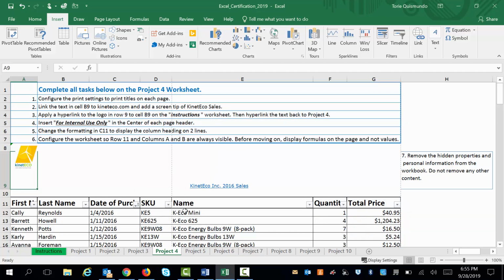Task number 4. Insert "for internal use only" in the center of each page header. In order for you to really get an idea of where your page header is located, right now we're on a particular view called our normal view. And we could go to our page layout view, and that's going to give us the best view for our headers and footers.